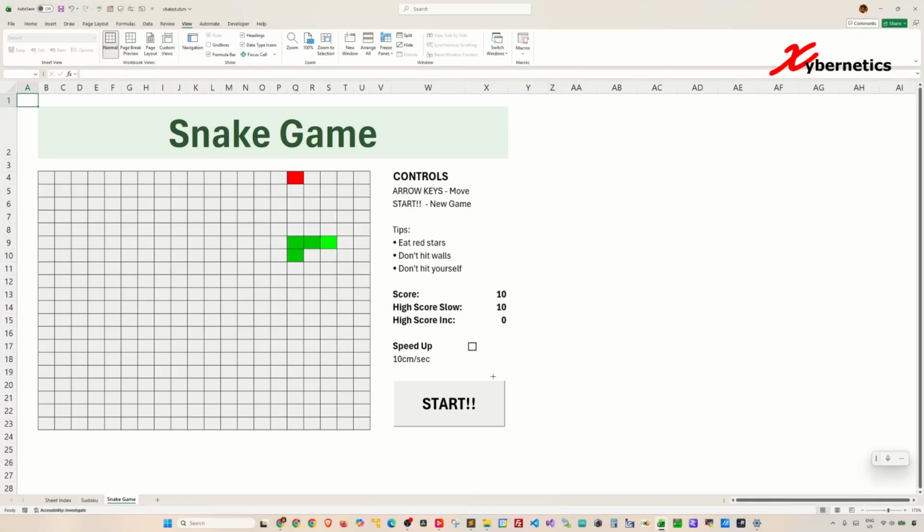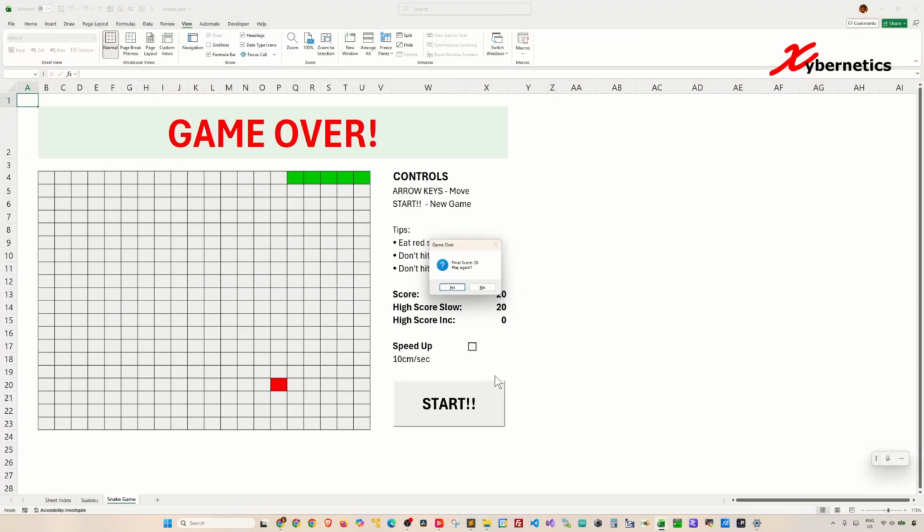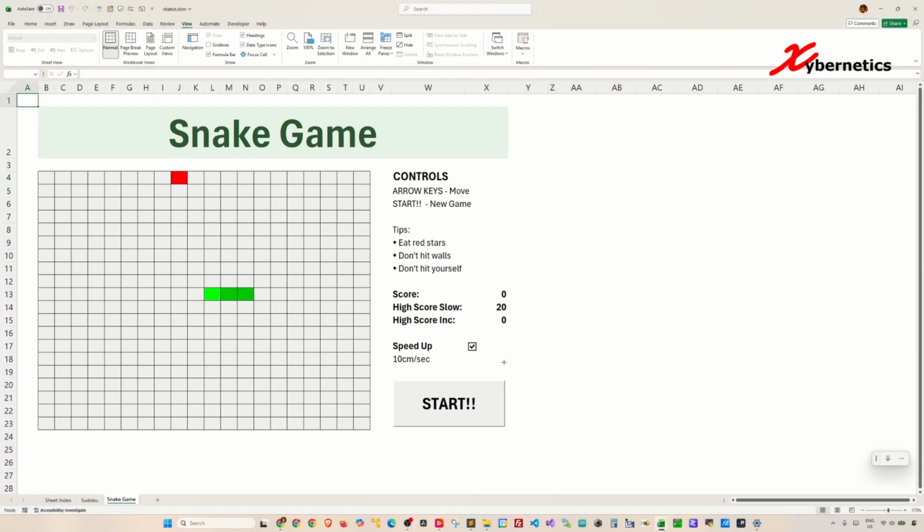Excel is a spreadsheet, right? Wrong! Today I'm going to show you how you can build a fully functional snake game inside Microsoft Excel using VBA. Yes, you heard me right. We are playing games in Excel. Let me show you how it's done.